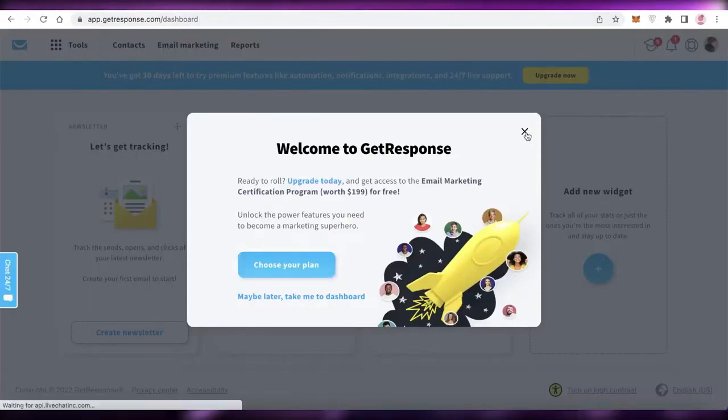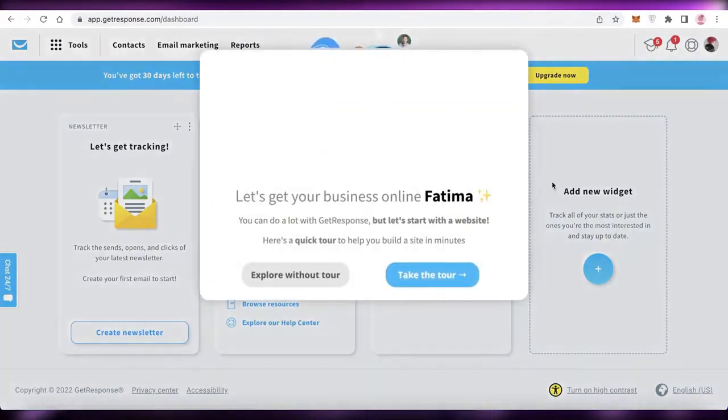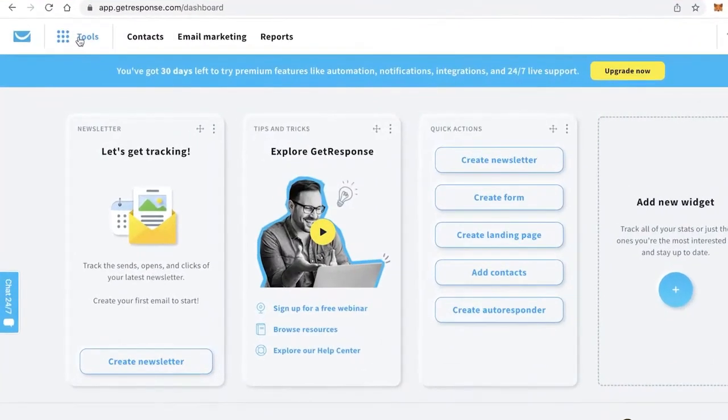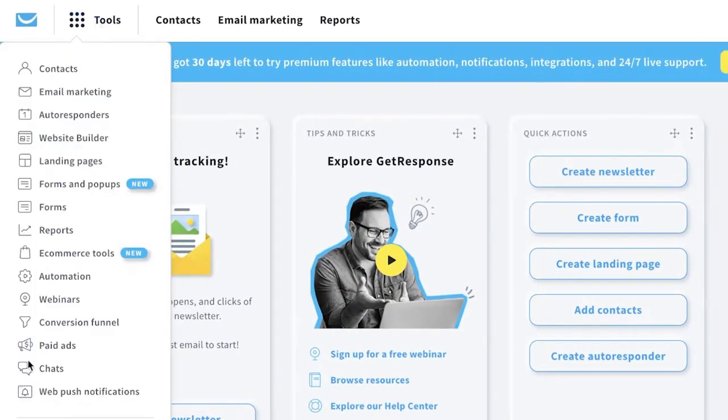your GetResponse dashboard. Now you can see this is your basic dashboard, and I'm just going to show you guys, this is the dashboard, and on your top left you have different tools as well. So once you click on tools, a drop down menu will appear where you can see different features and automations and different tools that the GetResponse app enables you to try.